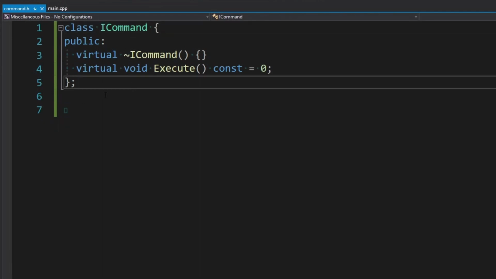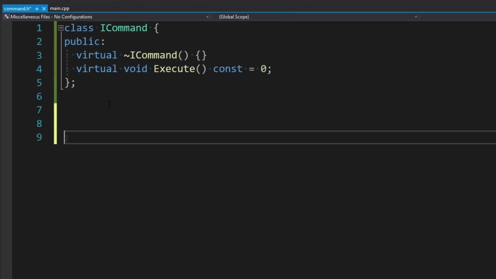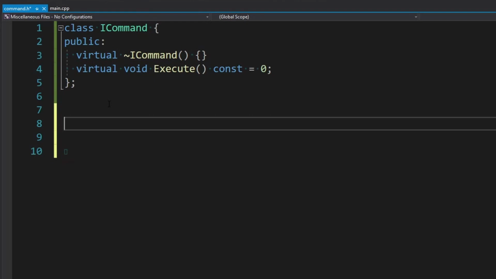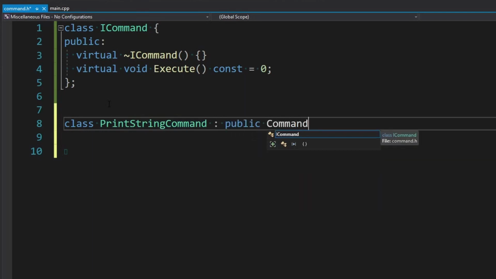All right. So we have an interface for a command. What's a command look like? Well, it can look like anything. Here, I'll code up a simple basic one for you. Let's just say we have a command to print string command. This is going to be very basic: public command, inherit right from iCommand.